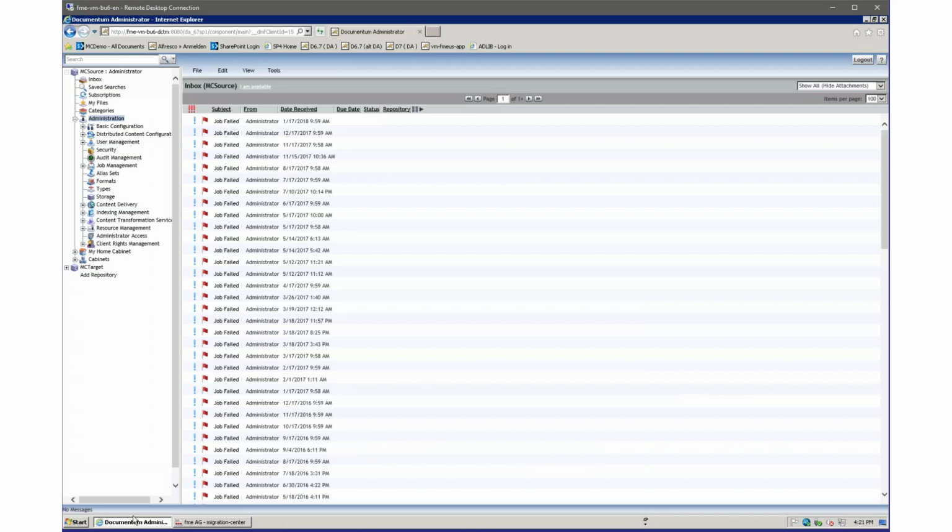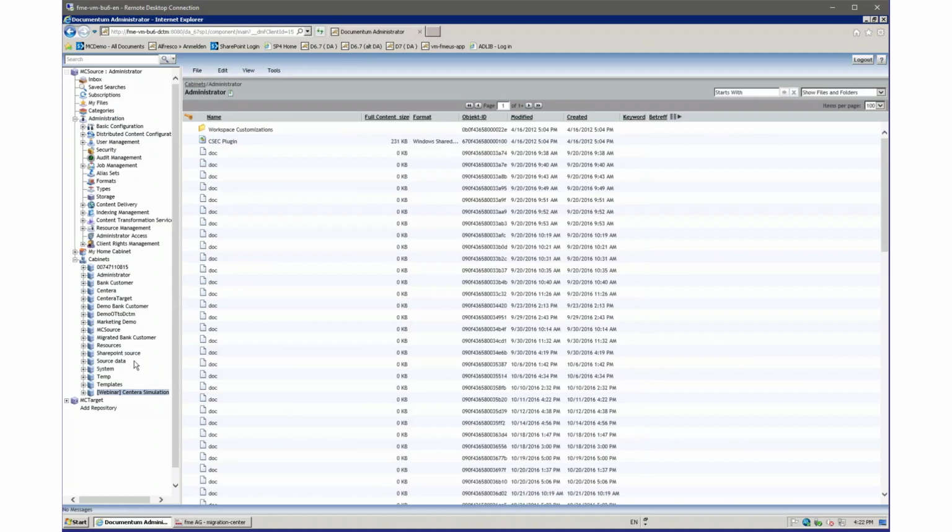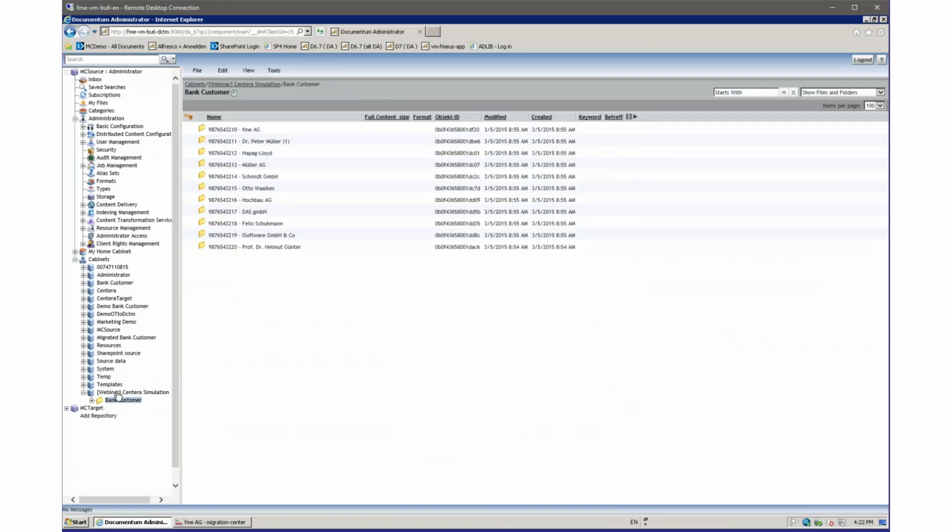So first of all, I want to show you what I'm going to do. So here we have a Documentum where some administrator jobs failed, but that's not of our interest. Okay, so here we have my cabinet. It's a webinar Centera simulation. Unfortunately, our Centera is not up and running at the moment, but that's not a problem. So I will show you the example on a read-only file store where I just move or change a storage type from that file store to another, right?